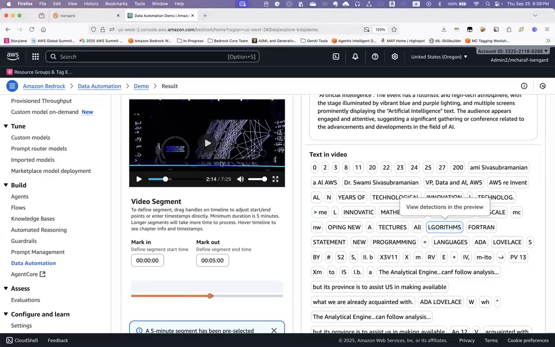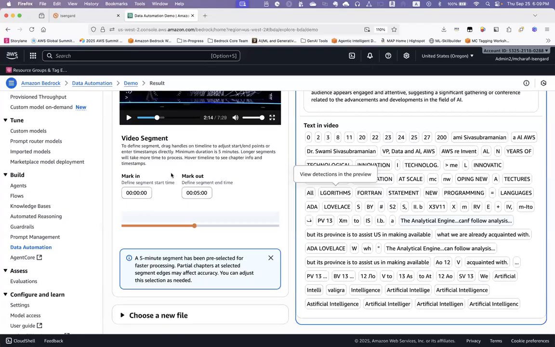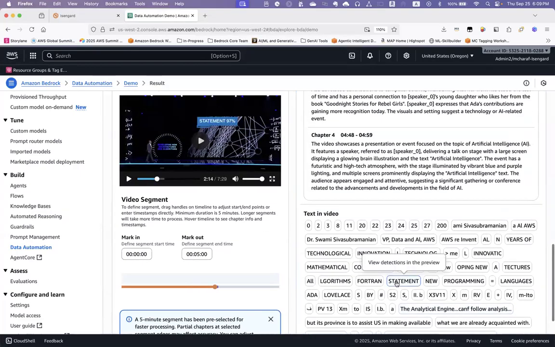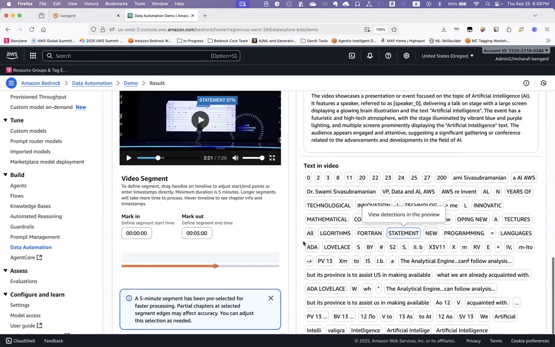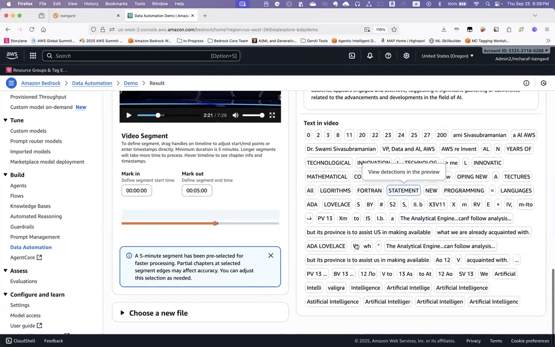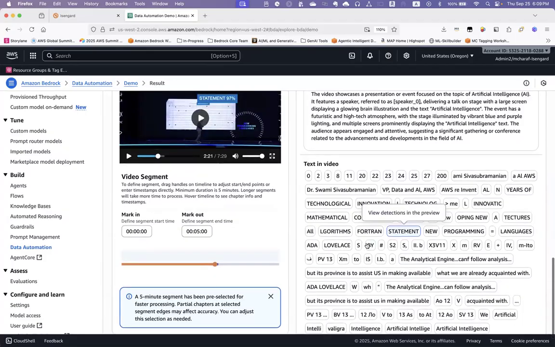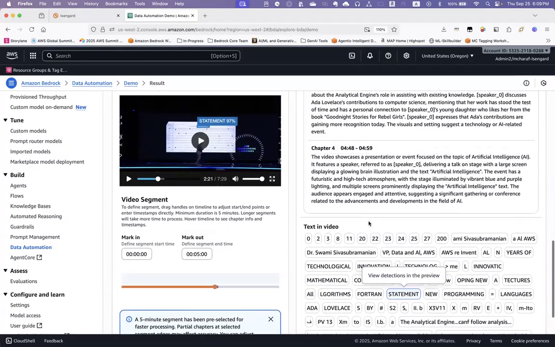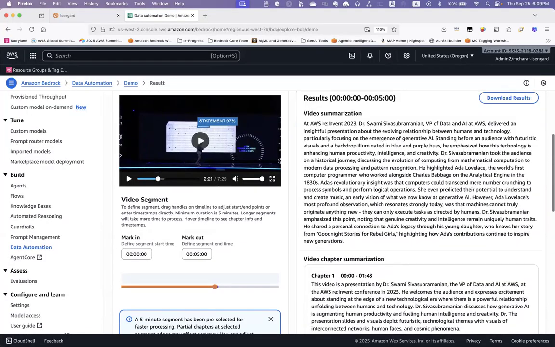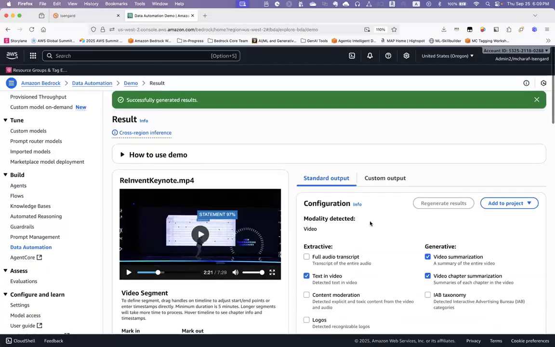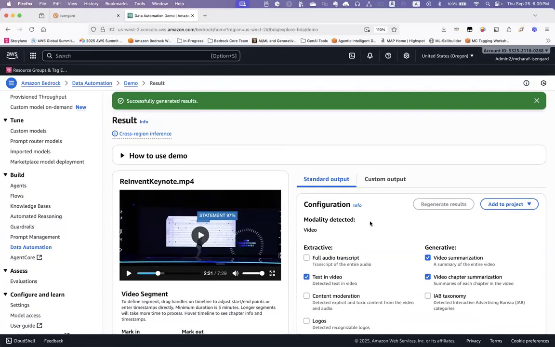I just wanted to show you this. If I click on a different one, it takes me to a different time and shows you that the word statement was shown here in the background and so on. So you can imagine the capabilities that you can do when you have a video, if you are doing data extraction from a video, or a lot of capabilities that you can do with these features that you see in here.